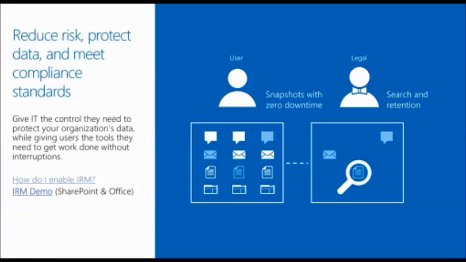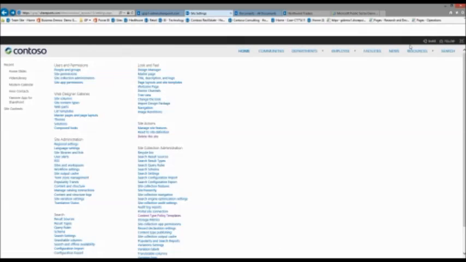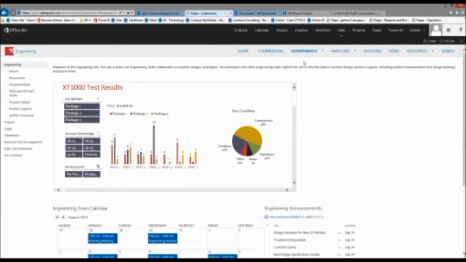Well, let's go ahead and navigate to a SharePoint site. All right, I am at the engineering SharePoint site. This is an Office 365 based site, but everything I'm going to show you from here, even from an interface standpoint, should be exactly the same in a SharePoint 2013 installation. So this is the homepage of my engineering site.